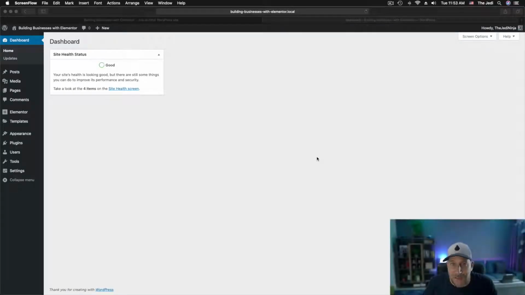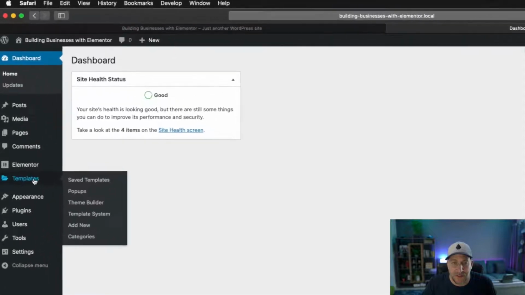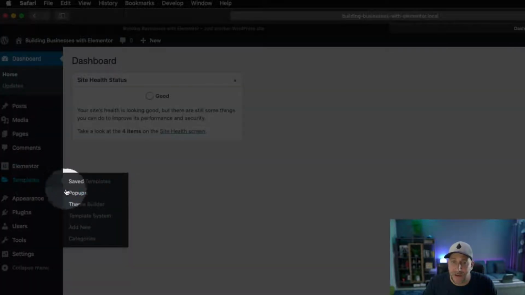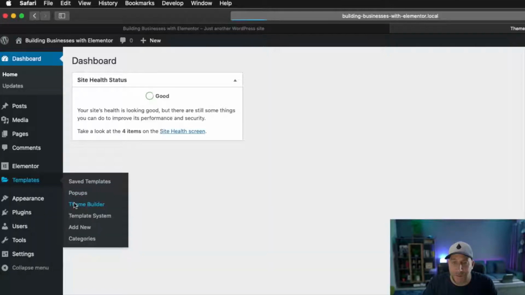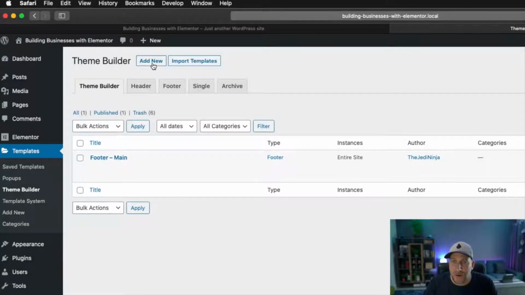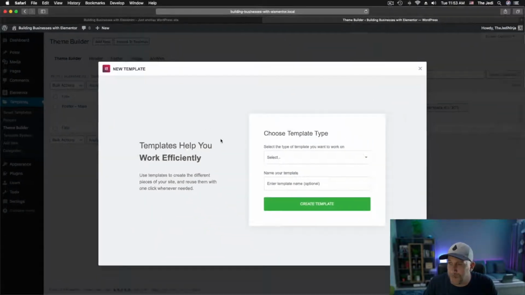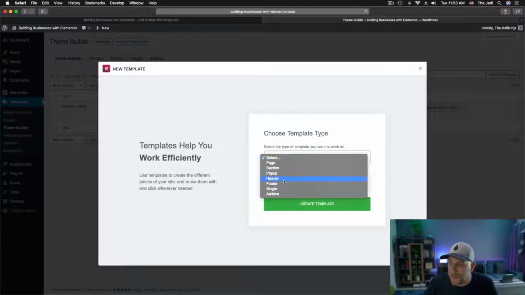Let's start back in your dashboard. So from your dashboard, navigate over to templates. That's underneath Elementor. From here, select on Theme Builder. Then go up here and click on Add New. From here, you want to select Header.